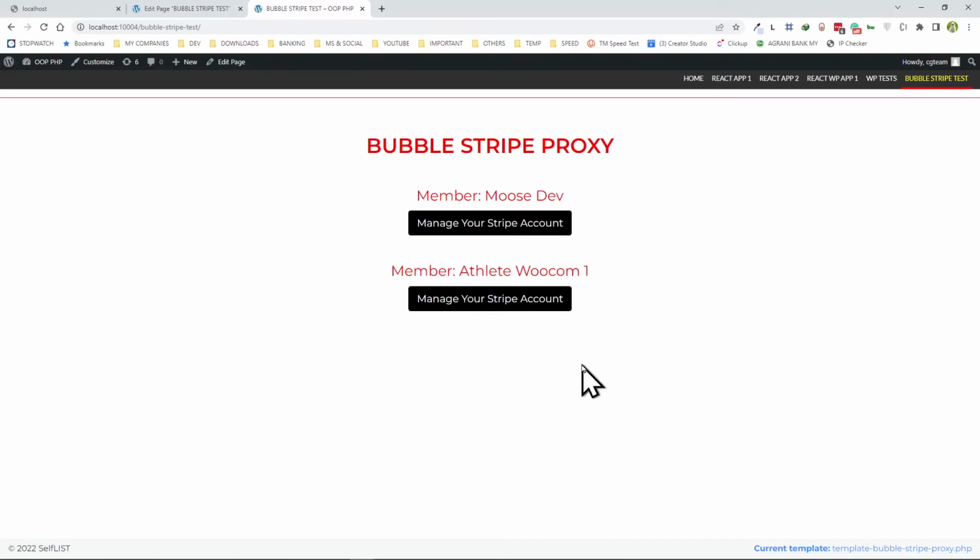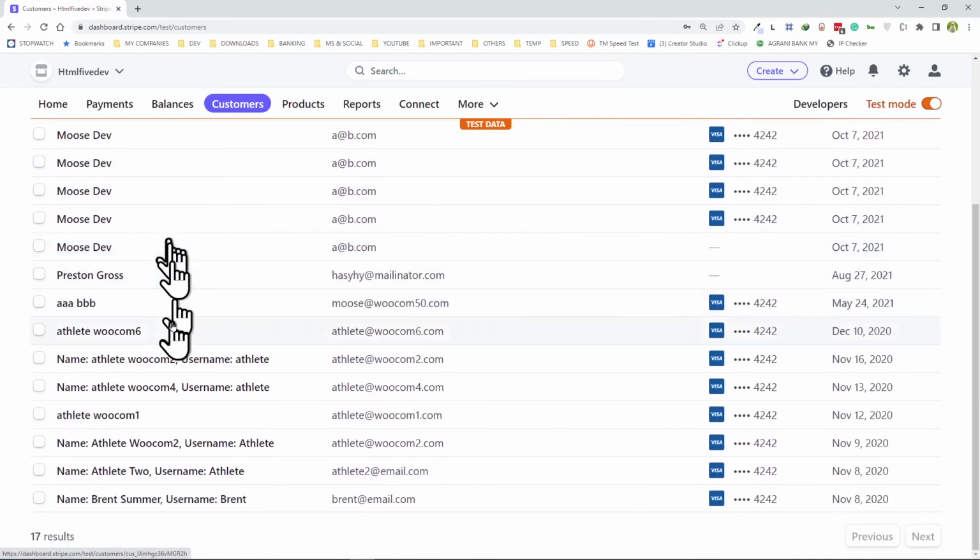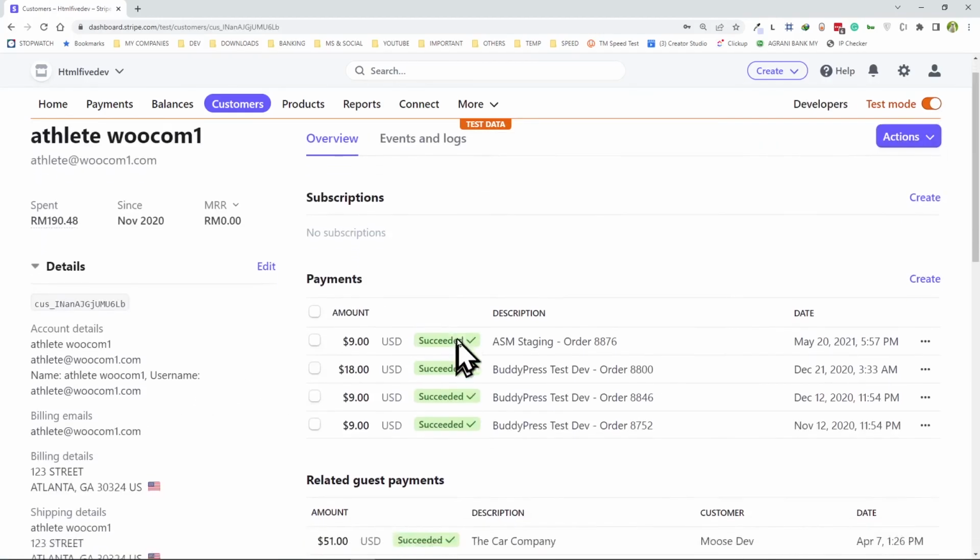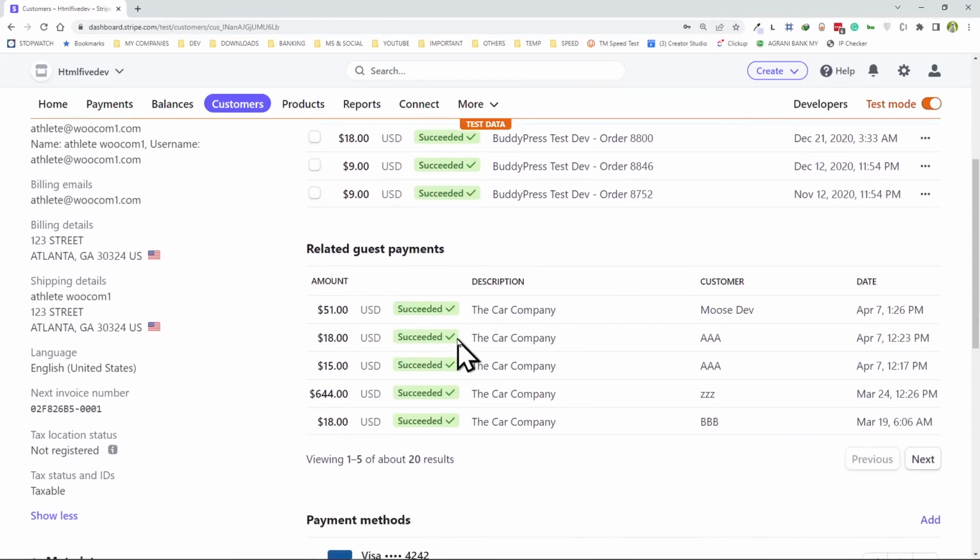Let's go back to my Stripe account. So let's go check our Athlete WooCommerce page and look at this address change, 123 Street, Atlanta, Georgia. So we are right on the money.